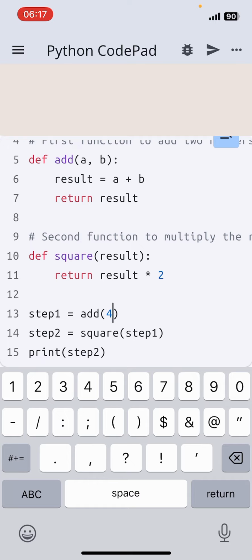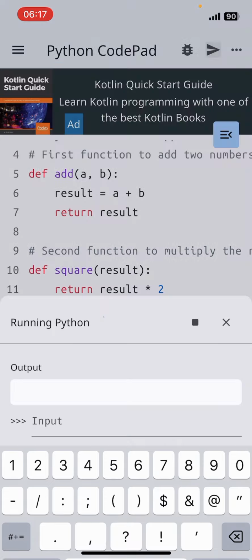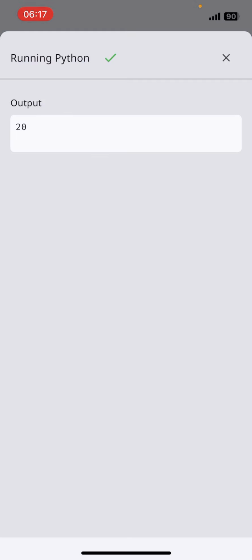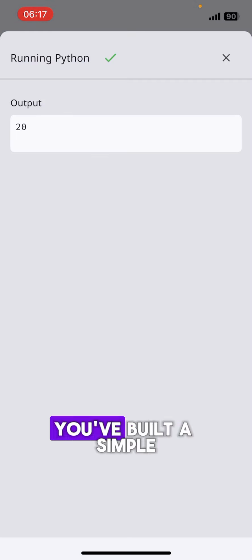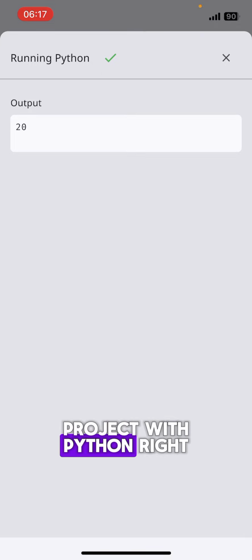Let's say 4, 6. 4 plus 6 is 10, the first output from the first function. Once you multiply by 2 from the second function, you're supposed to get 20. So let us see if we're going to get 20. Yeah. Wow, isn't that amazing? If you've gotten to this point, you've built a simple project with Python, right?